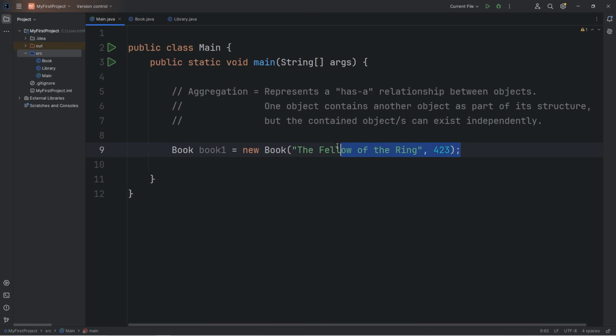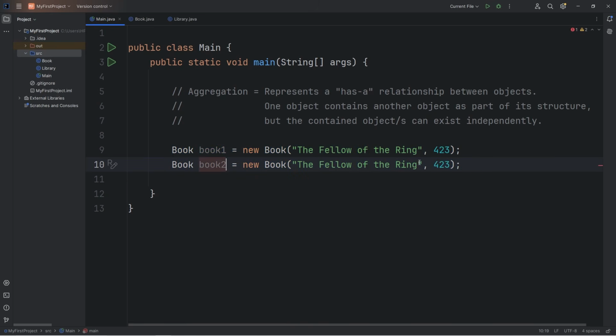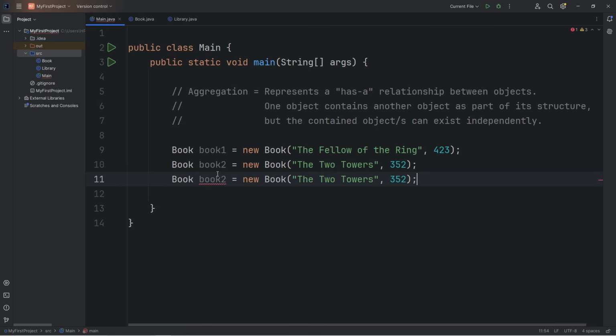Then we'll create another book object. This will be book2. book2 will be The Two Towers. The number of pages will be 352. And then book3. book3 will be The Return of the King. The number of pages will be 416. All right, we have our independent book objects.